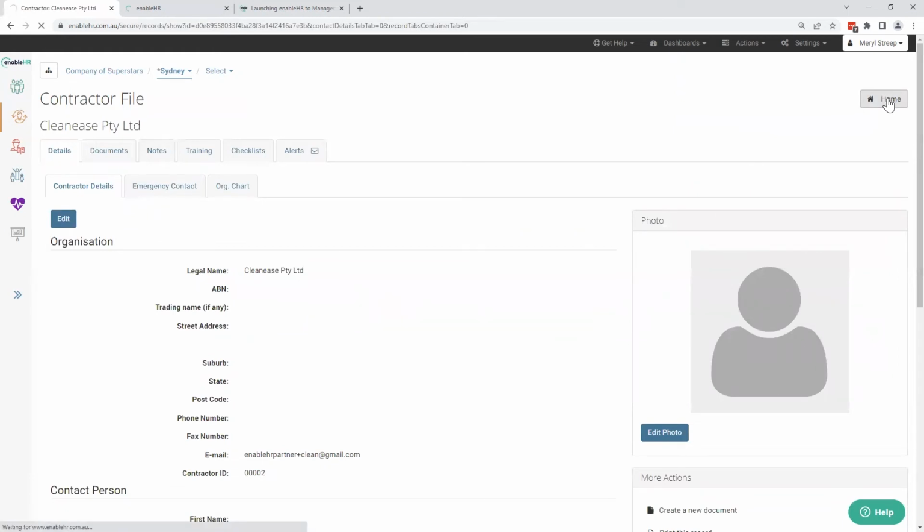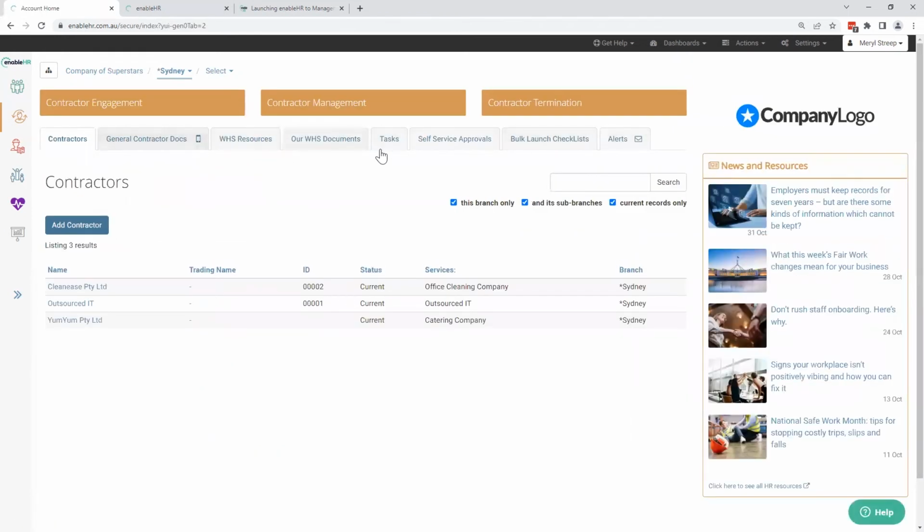Some tabs in the document management area across here will apply across the employee, contractor, and volunteer modules. So for example, tasks, self-service approvals, and also alerts. I'm going to navigate back to the employee management module now.